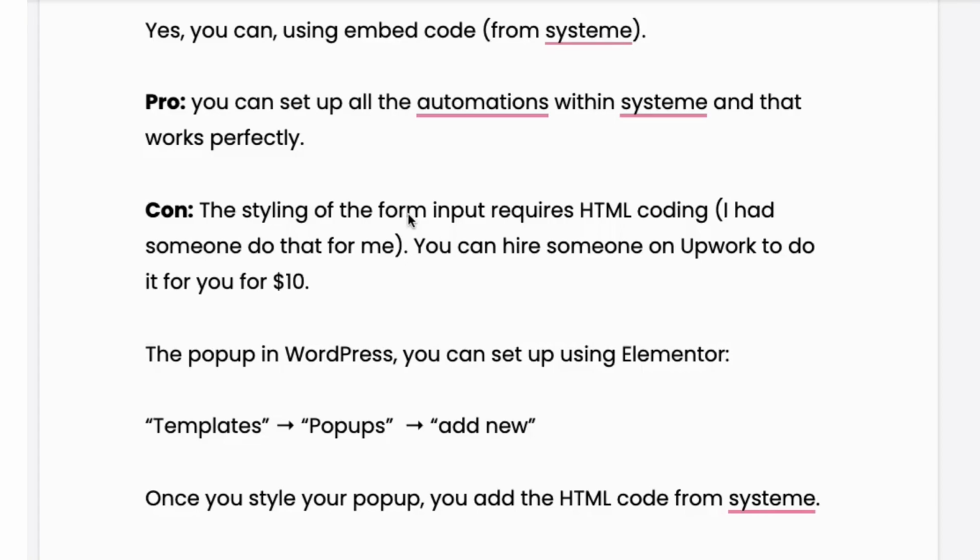and you want it to look a certain way, you are going to require a little bit of HTML coding. It is not complicated to actually do. You can hire somebody on Upwork to do it for you for $10. I'm not a coder, so I had somebody do my coding and it took him literally 2 minutes to do it. So you can go to Upwork, show them the style of how you want it, give them the basic code, and they can pretty it up. So this is a very simple process if you just go to Upwork and hire somebody for $10.